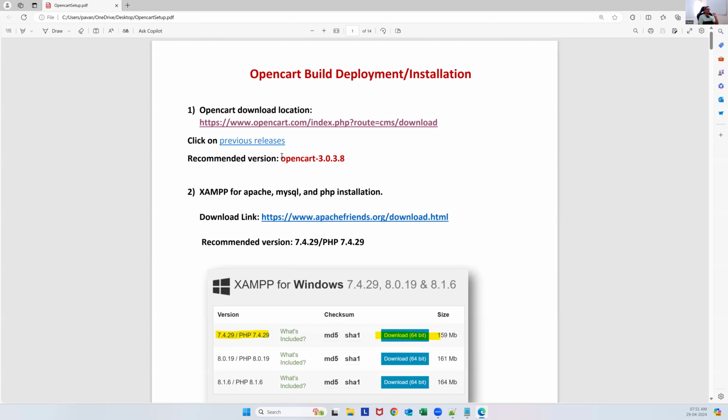But here I have simplified this by using the XAMPP application. XAMPP is a small tool which is freely available on the internet. You can download and install XAMPP. The advantage of XAMPP is that it provides all three components by default. If you install XAMPP, you will get MySQL, PHP, and Apache by default. Okay. So I provided all the information here.